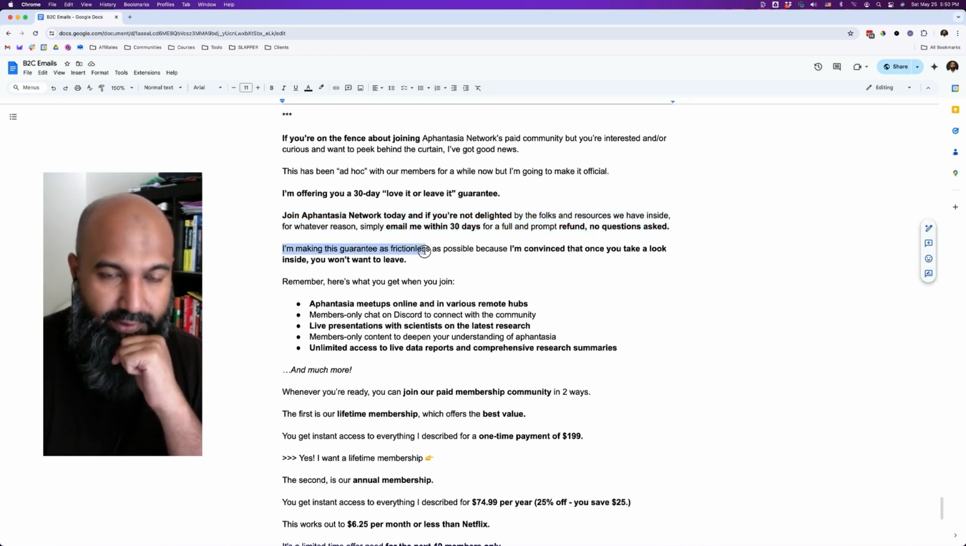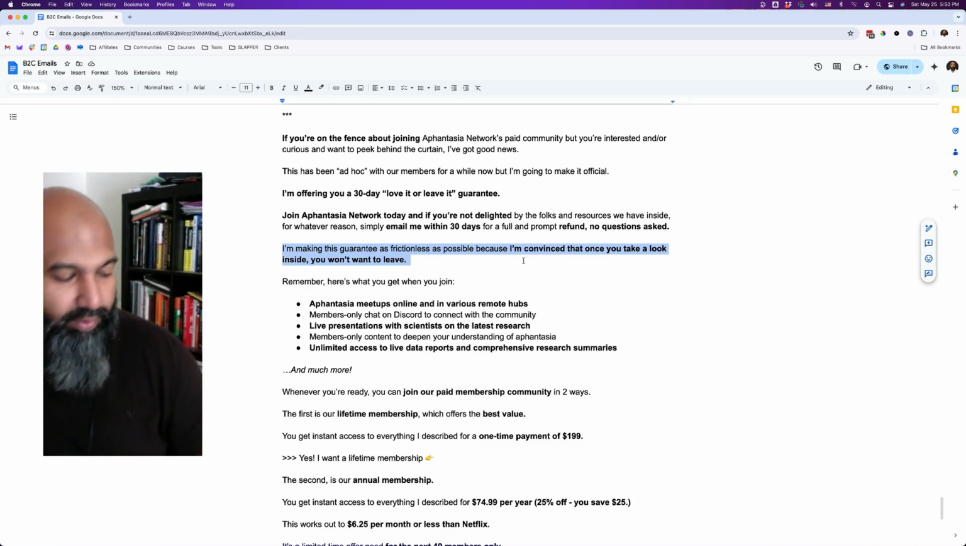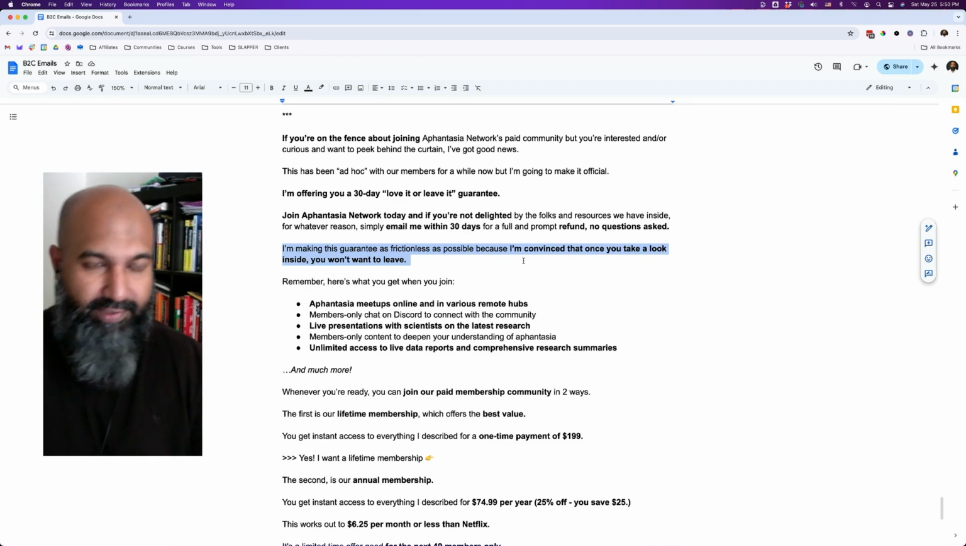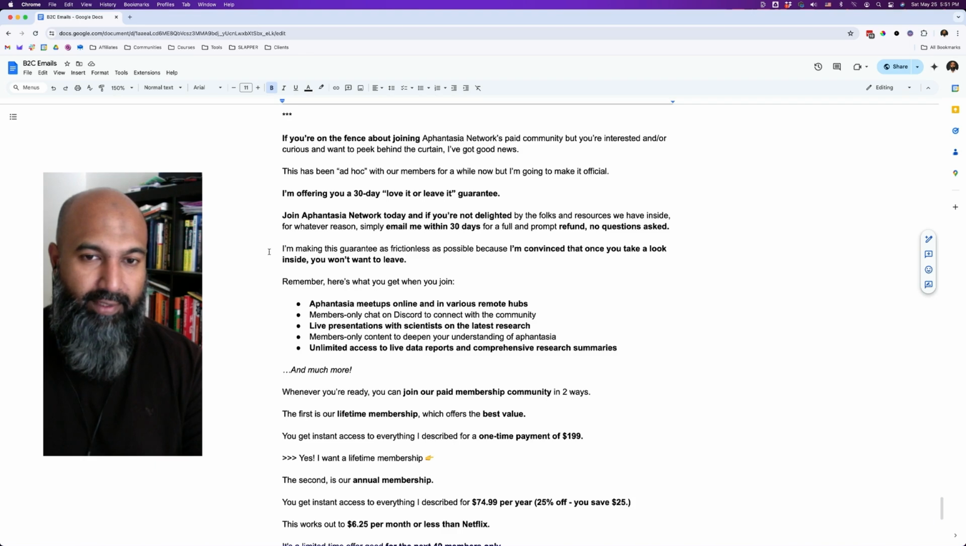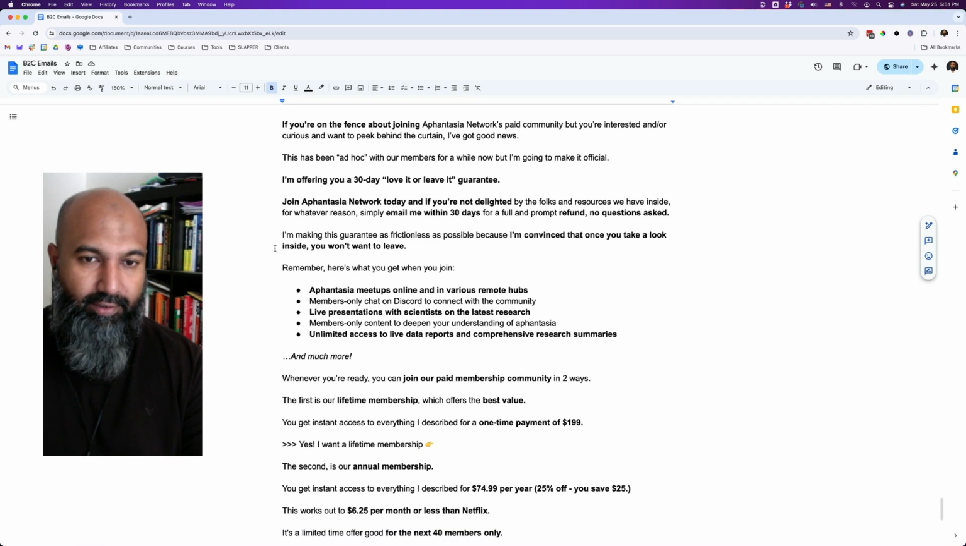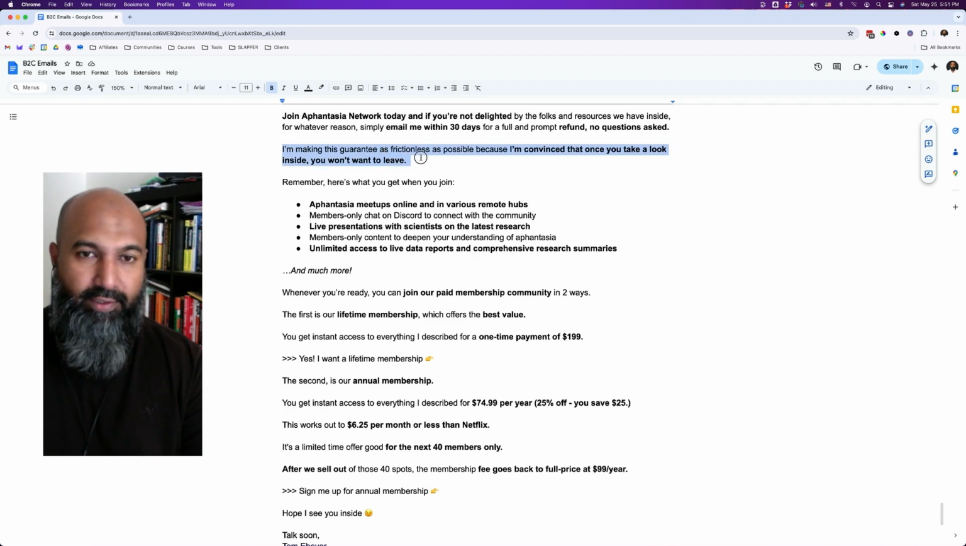I'm making this guarantee as frictionless as possible because I'm convinced that once you take a look inside, you won't want to leave. And anytime you do some sort of risk reversal, people are going to be skeptical. People are always skeptical in general, but even when you're making a money-back guarantee, they're going to be like, okay, what's the catch? And so that's an opportunity for you to address that thought in their mind when they have it with just a very simple line of copy.